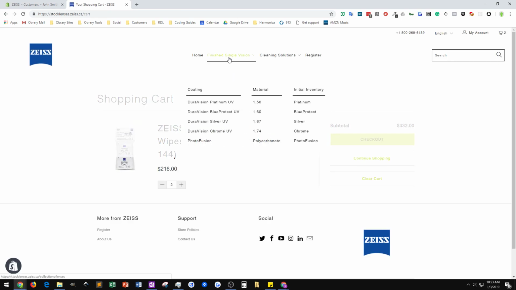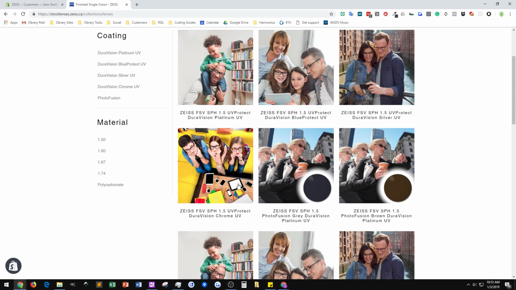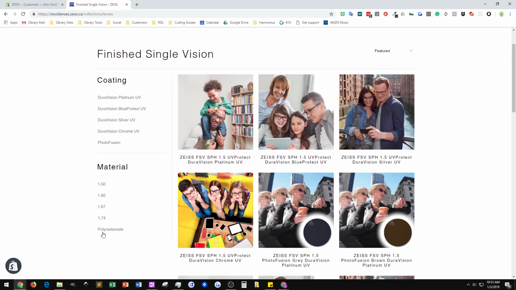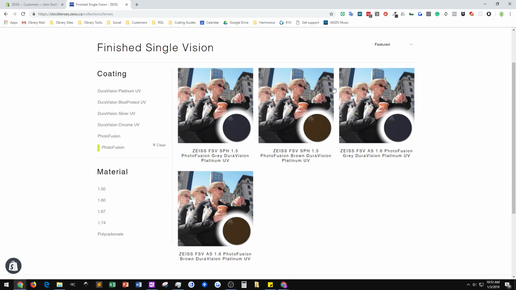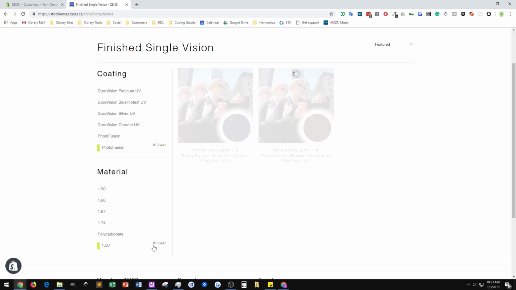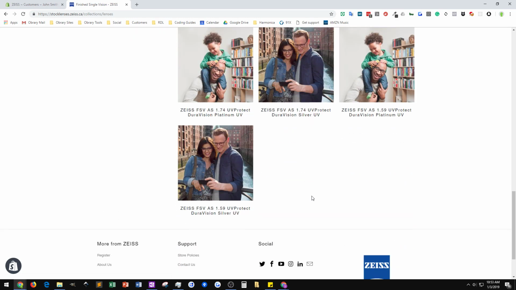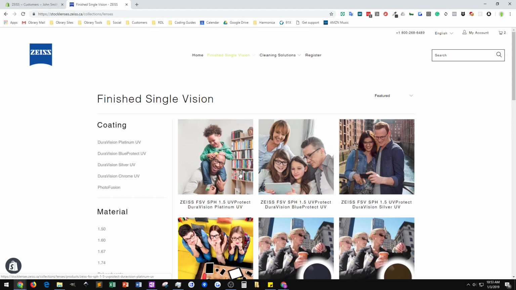Now, I want to show you the lenses side of things. If I go to the main lenses page, it's a collection page because up here in the URL it says collections. We have 2 filters on the side for coating and material. So if I want to see, for example, all the photo fusion options, I just click on that and it shows just the photo fusions. And let's say I want to see the ones that are 1.5, and it shows you have gray and brown as your options. So there's a way for customers to filter down from all these different choices of lenses, to find the ones that are appropriate for them.